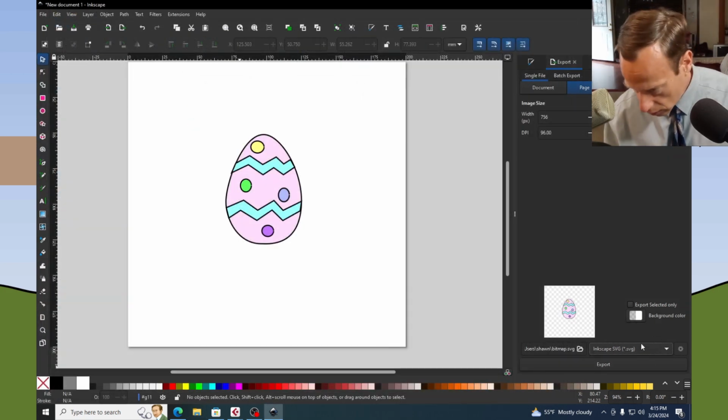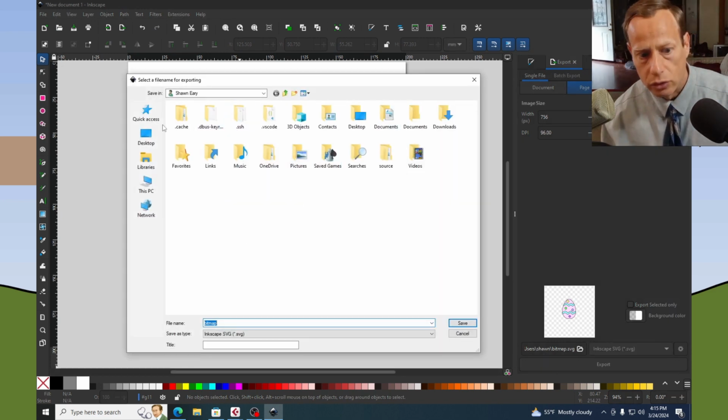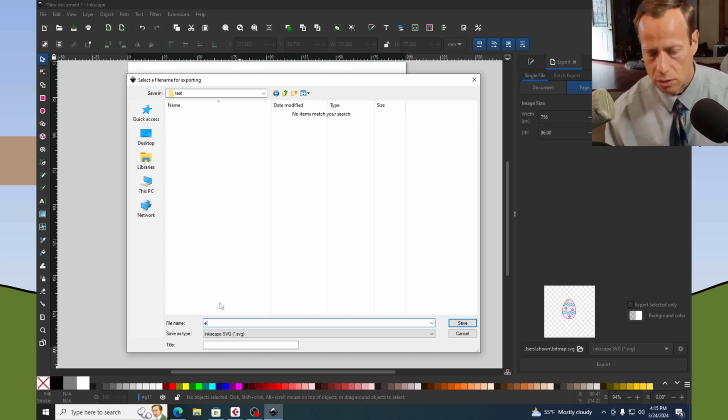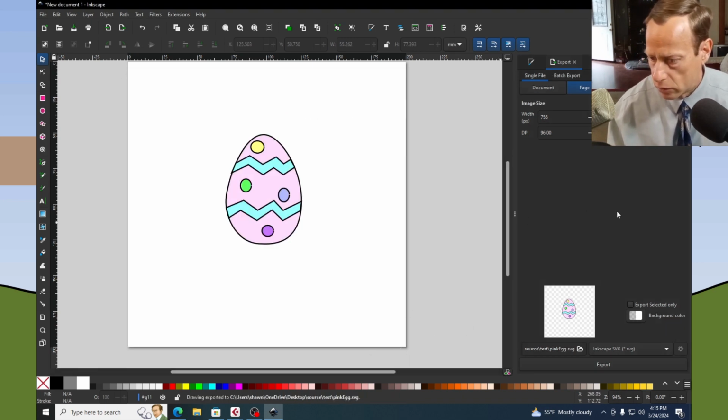So we're going to go back down here. We're going to click on this folder button. We're going to go to desktop, source, test, and we're going to call this egg, pink egg, right? And click save. Okay. Right, so that's the pink egg.